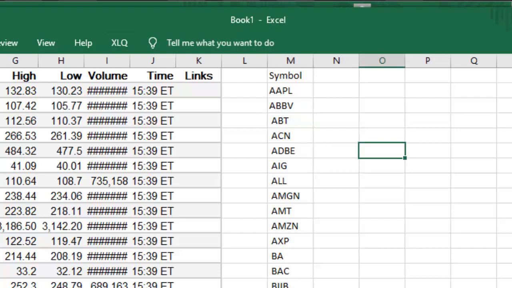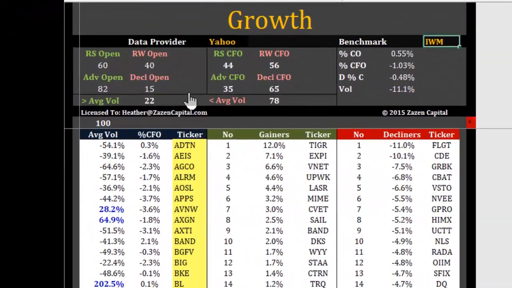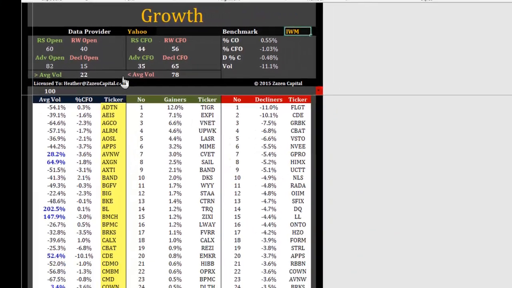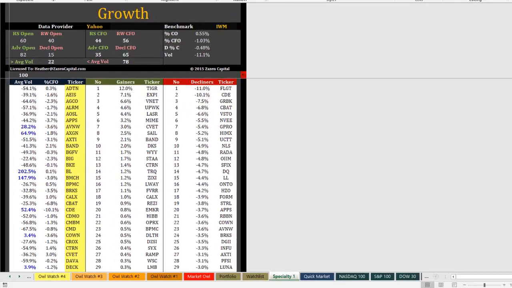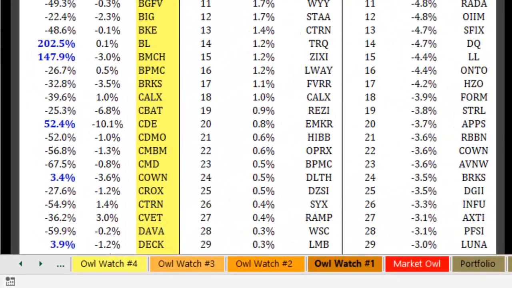Excel does offer some formulas. You can search online on YouTube on how to remove blank spaces, but sometimes it doesn't work. If you want to change your benchmark or any of the tickers, you must do it on the Specialty tab page. Where else can you find specialty watch list information? You can find it on the Market Owl Watch #1 tab.